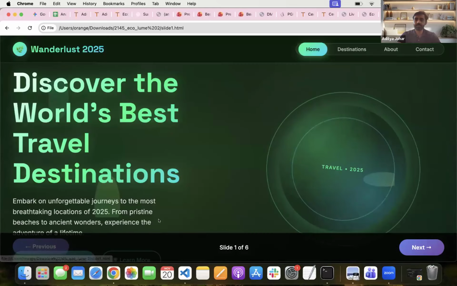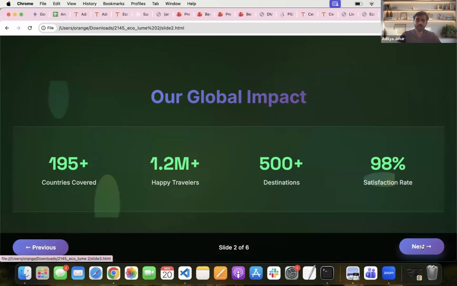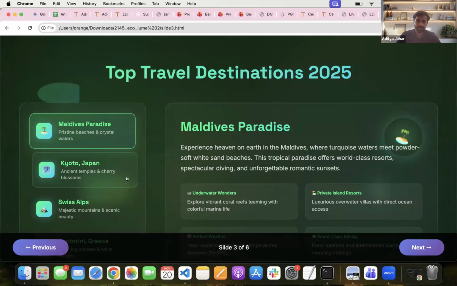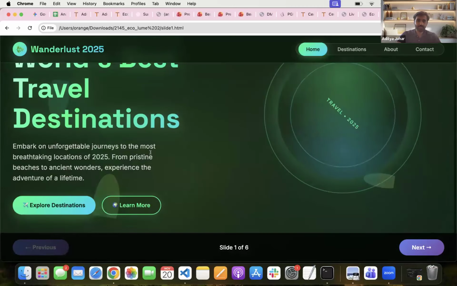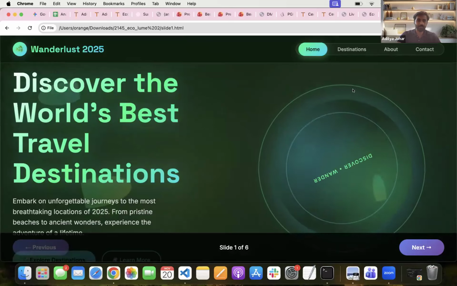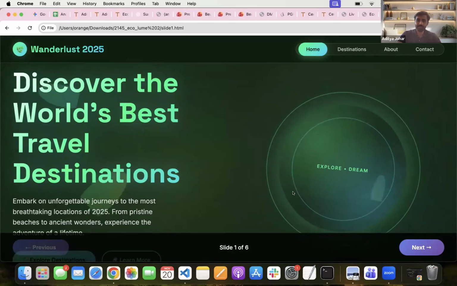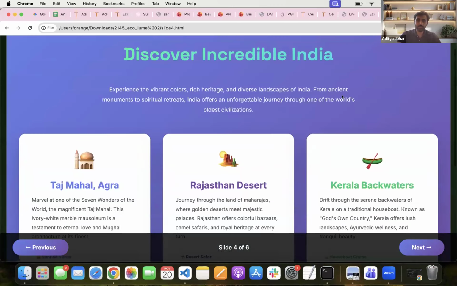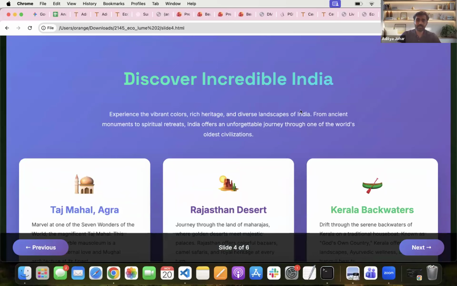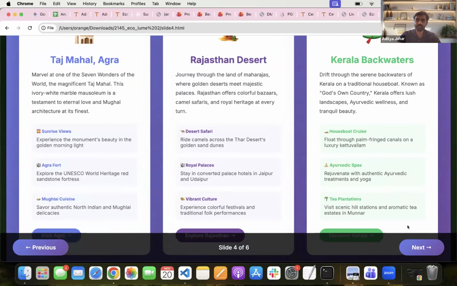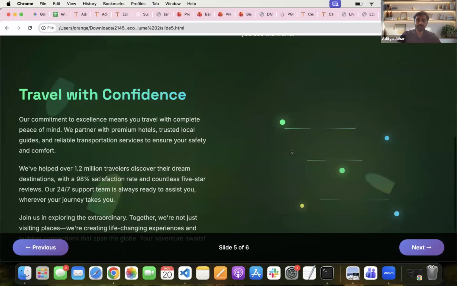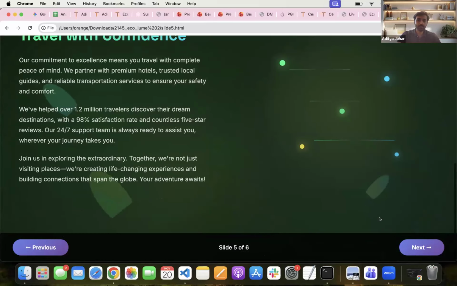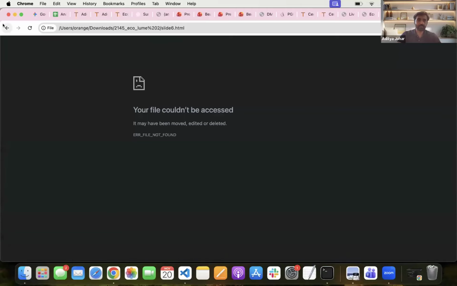So basically now it's a PPT. It's a PPT that can run on any browser, and that can be formatted to the way we want it. It's got a lot of flexibility and capability that can be achieved. So now we've got this PPT. Here, the 4th slide is also created, which was about India. Taj Mahal, Rajasthan Desert, Kerala. I think the 5th slide is also ready. About Wanderlust, your journey begins. Travel with confidence. And I think the last slide is not ready yet. It will just be ready.